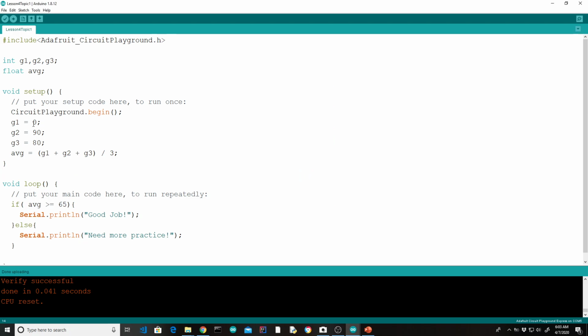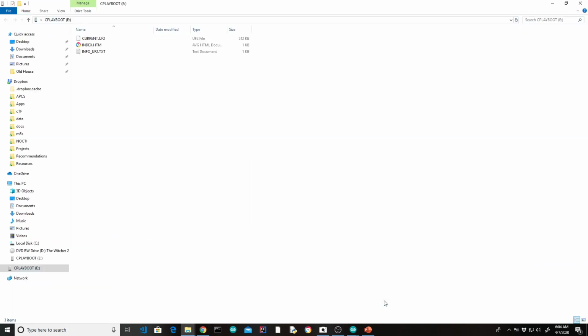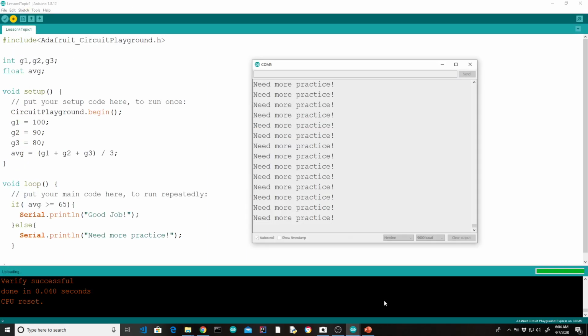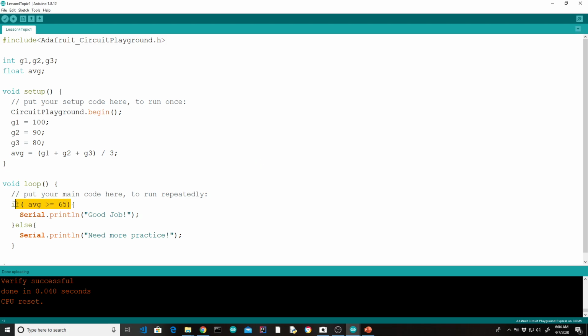Now I'm going to go back to the 100 and let's run it again and we should get "good job" back. So notice, the program's smart now. It knows whether to tell us "good job" or "need more practice," all based off the if statement. So we've now made the program intelligent.